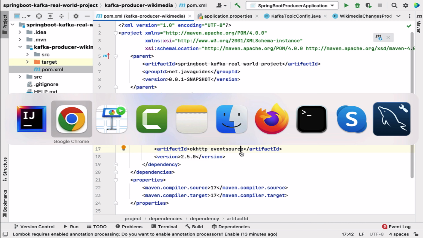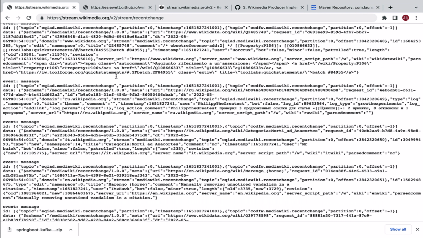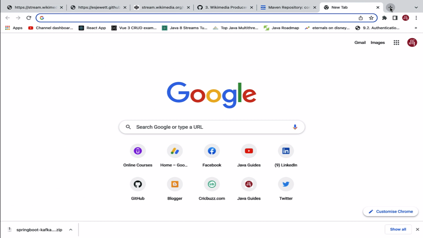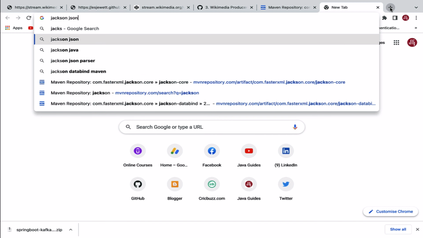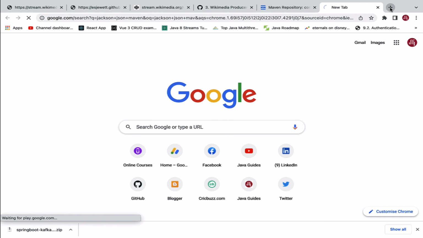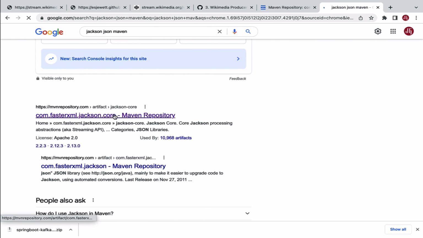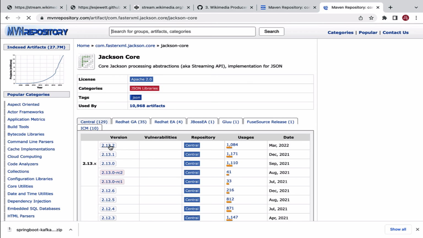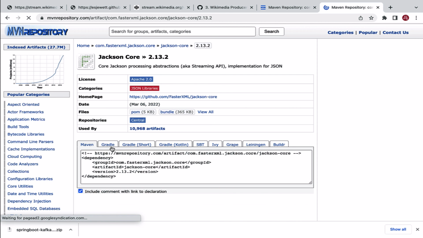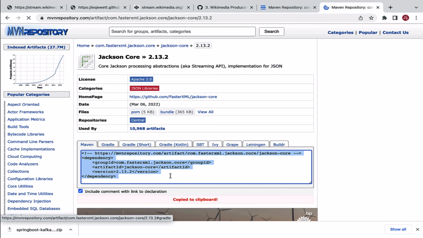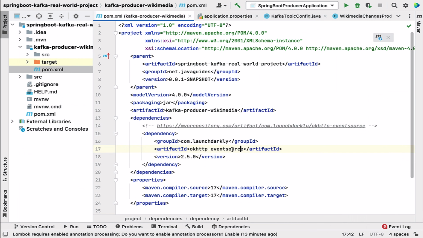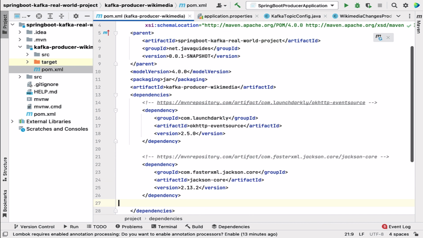Now if you can see the data, this is real-time stream data from the Wikimedia, so it has JSON, right? So we also need to use JSON libraries in order to deal with this JSON. So just go ahead and search for JSON Maven, hit enter and go to this first link, okay, and go to this 2.13.2. Alright, and just grab this Maven dependency and go to pom.xml again and simply paste it over here.